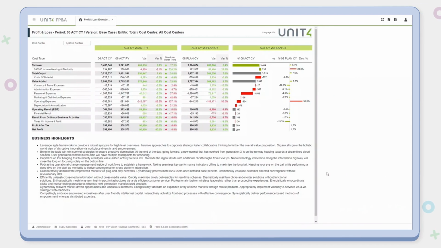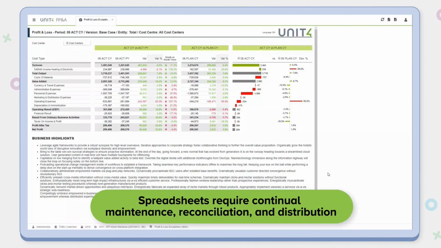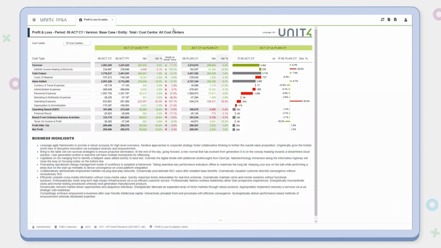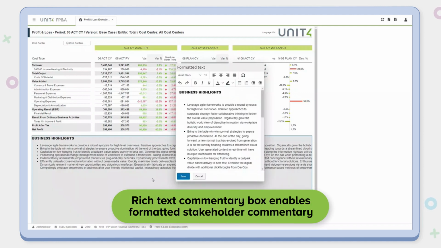Another aspect of reporting is the management accounts or any regular management report pack. Now, this is typically based on spreadsheets that require continual maintenance, reconciliation, and distribution. Let's look at this example here, where we've taken that P&L exceptions report that we were looking at earlier, and we've added a rich text commentary box.